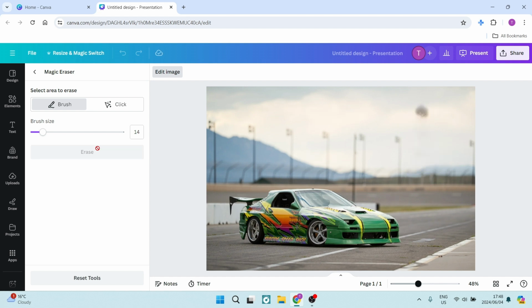You can see that it has removed most of the part that I erased. You can go ahead and continue to erase that area until you're happy with the results.